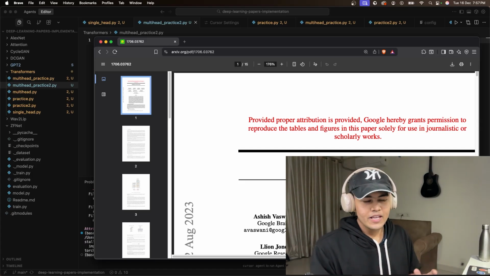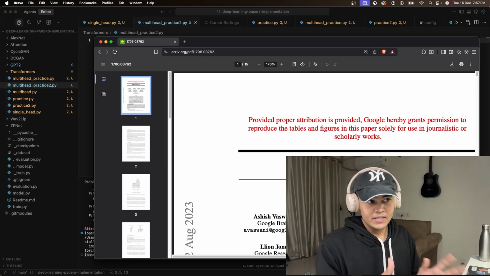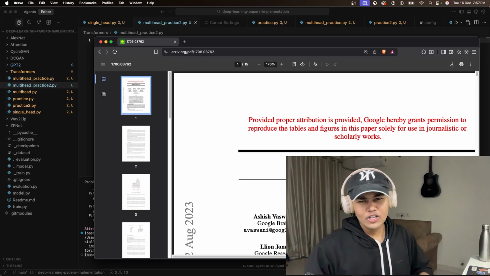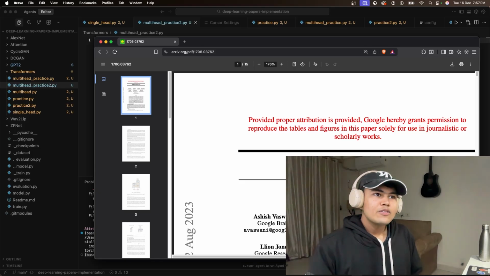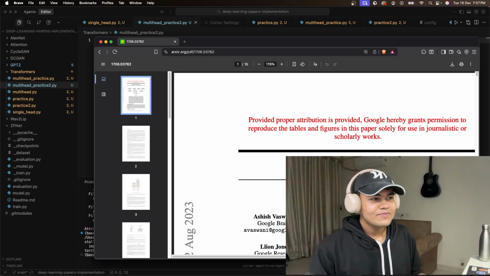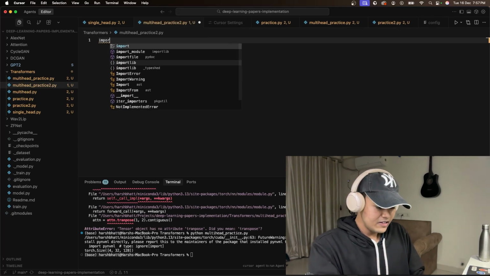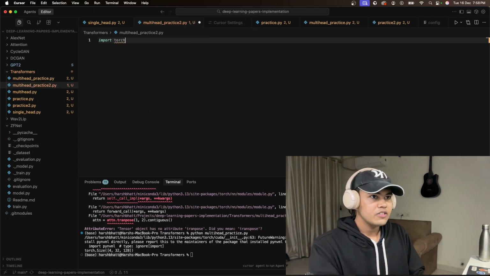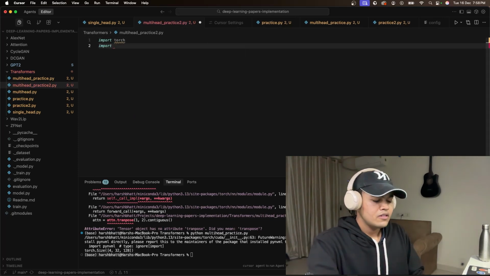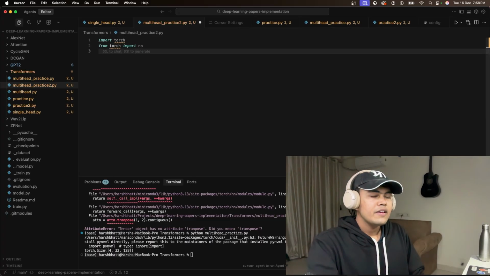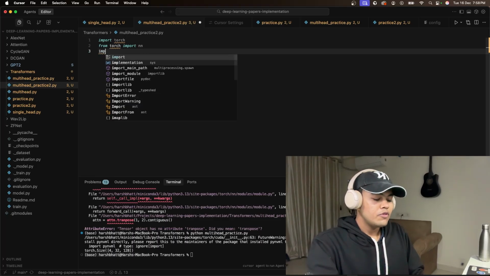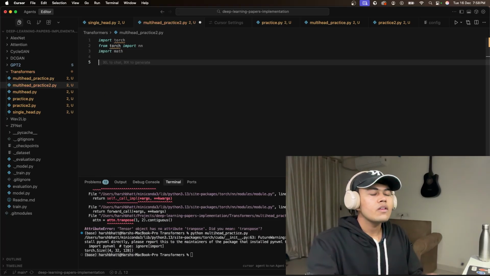In previous videos I implemented attention and multi-head attention, but we are going to implement the whole transformer architecture and train it on our small data sets and see how it goes. So yeah, let's go. Let's start importing things. So import torch, from torch import nn, and import math. Okay.